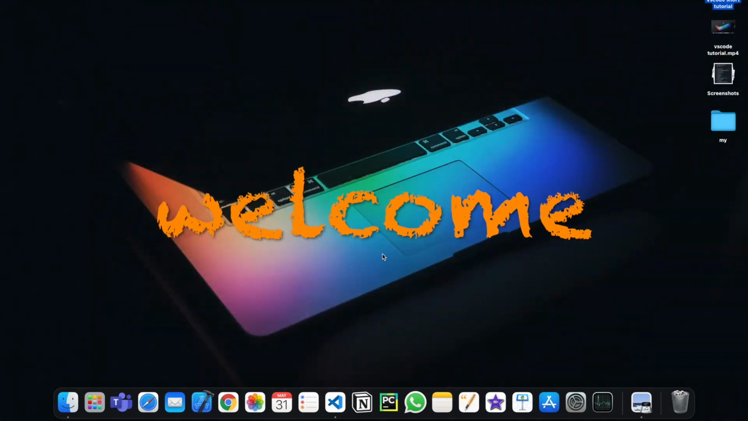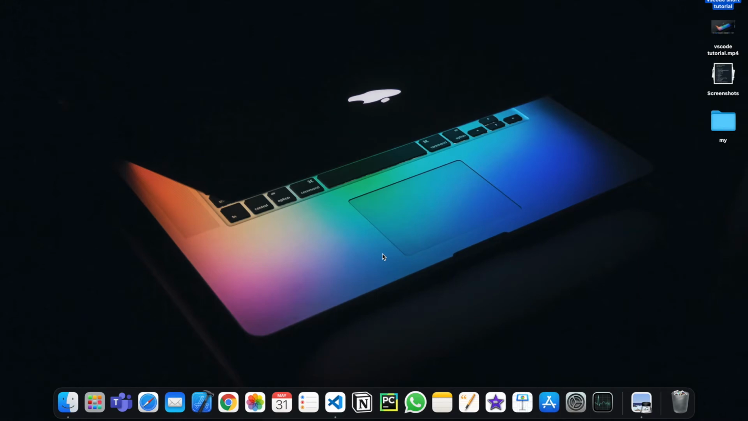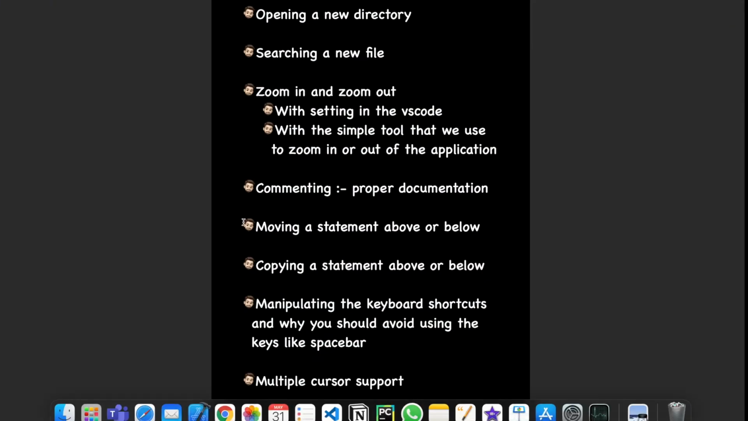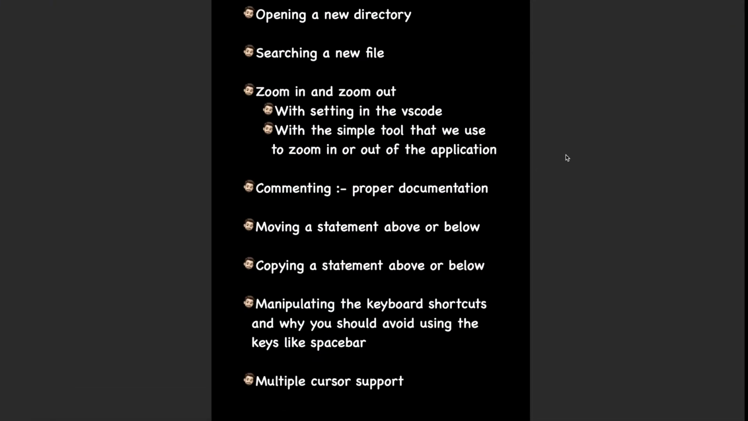Today I'll be talking about some of the very basic commands that you need to know as a beginner in VS Code. And if you are a pro at VS Code, then I'm really sorry, this video is not meant for you. So moving forward, in this video I'll be taking you through how you can open a new directory, search a new file, zoom in and zoom out the code, commenting, moving a statement above or below, copying a statement above or below, manipulating the keyboard shortcut, and I'll also be telling you why you should not use the spacebar as one of the keyboard shortcuts, and I'll also be showing you multiple cursor support. Let's move to VS Code.